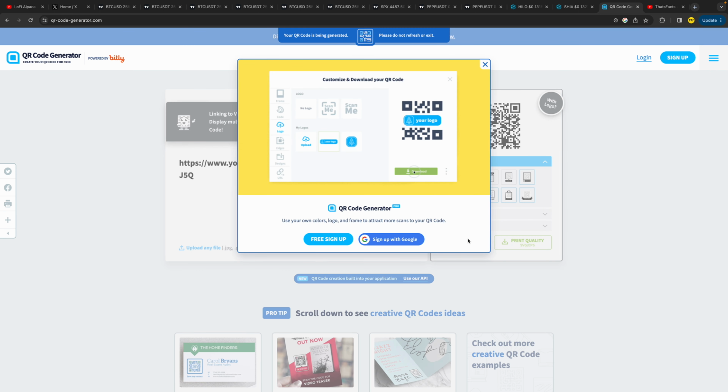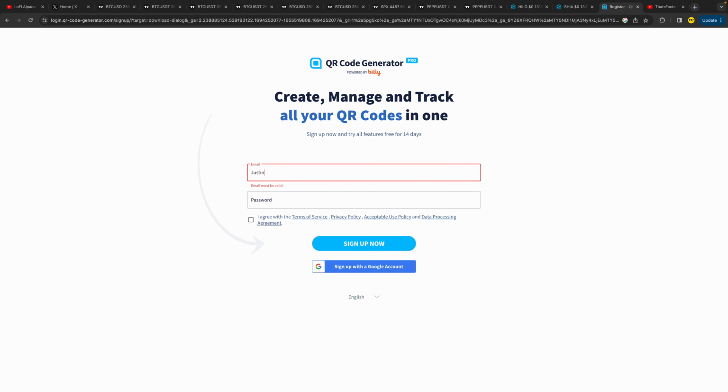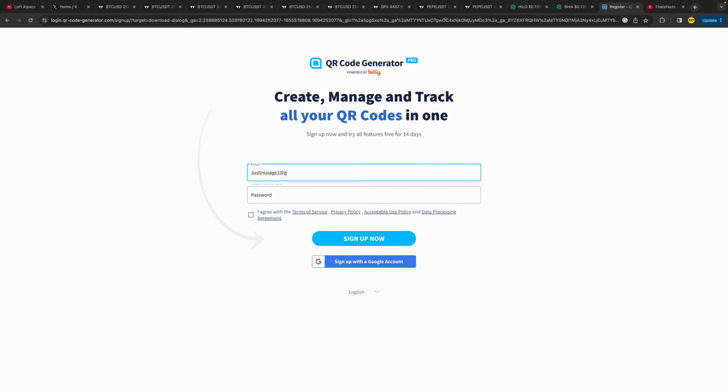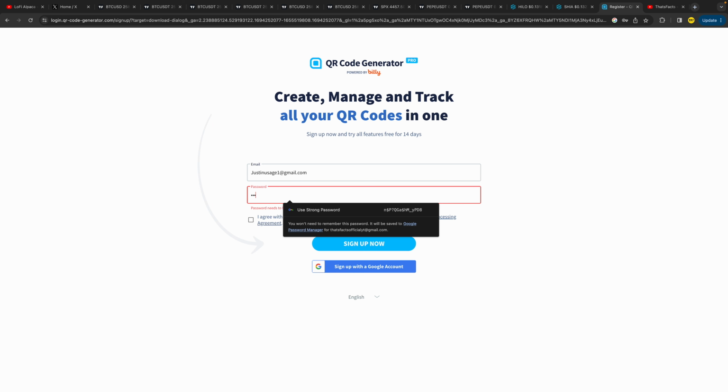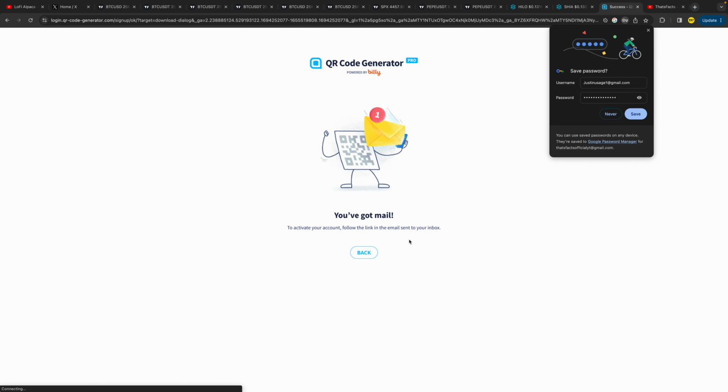And what you now need to do is sign up with Google, or you can just go for a free sign up. So you always need to sign up just because that's a way for them to be monetized. So we're going to quickly sign up. It's really easy to do. Simply type in your email and type in your password. Can be anything of course, and click on I agree. And now click on sign up.